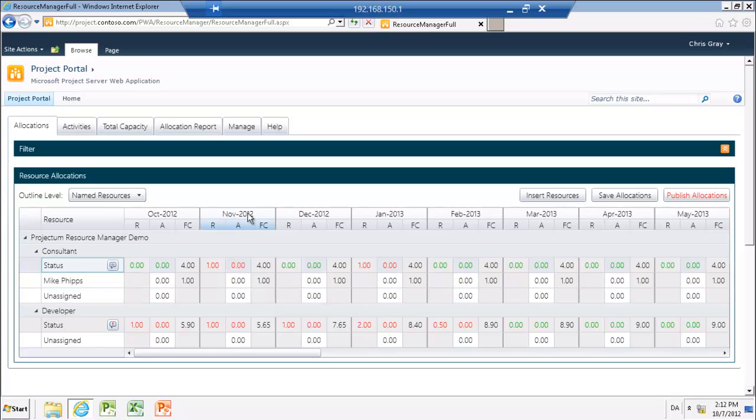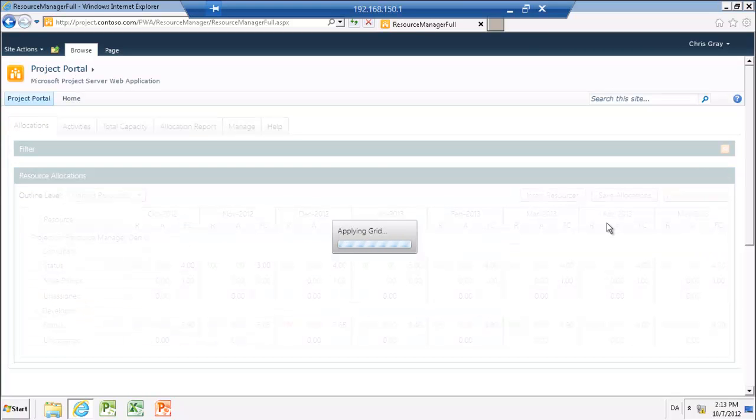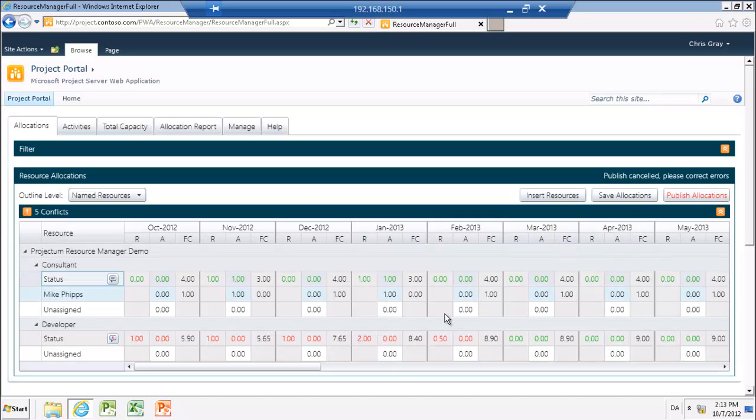So in November 2012, somebody is requesting 1 consultant, so I'm just going to give Mike Phipps back to the requester by hitting the cell and entering 1. I will do the same in January, 1, and hit the Publish button. As you can see, I still have a lot of red cells to handle below here, and you can also see in the top row here that I have 5 conflicts in total that I need to handle. These 5 conflicts are the same as the 5 red periods that are in red right now below.